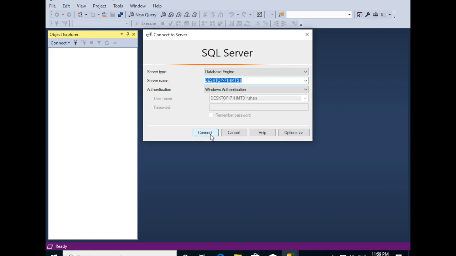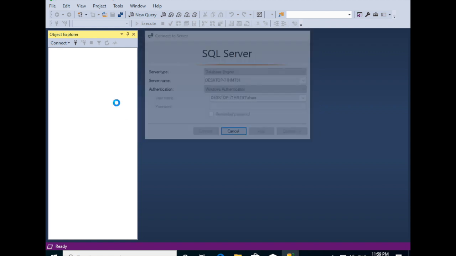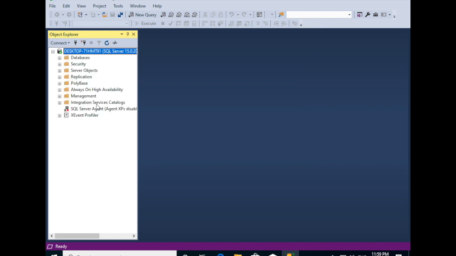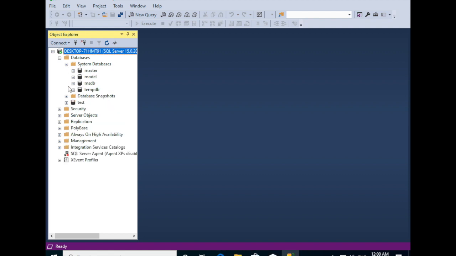This is my local PC desktop. I just use the default name. Once you connect, you can see the system databases, and all the objects are here. So in my upcoming tutorials, you will learn all about the SQL Server database from the start, how to write a select query to be a database programmer.